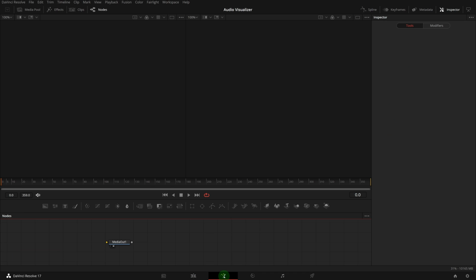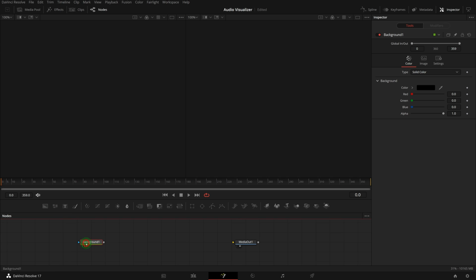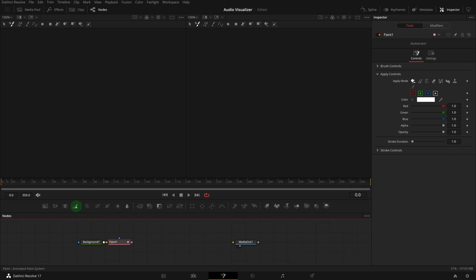Switch to the Fusion page, and we see a media out node already in the editor. Add a background node from the toolbar, change to transparent by setting the alpha to 0. While the background is still selected, click the paint tool icon in the toolbar, a paint node is added after the background. Connect the paint node to the media out.